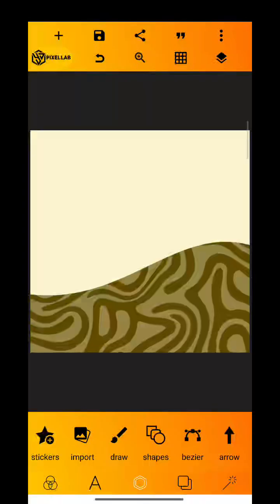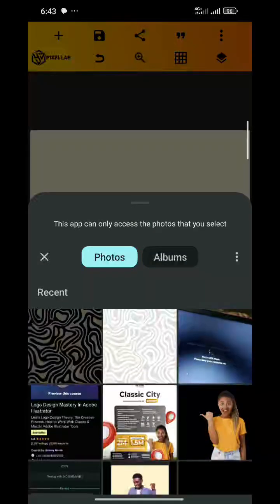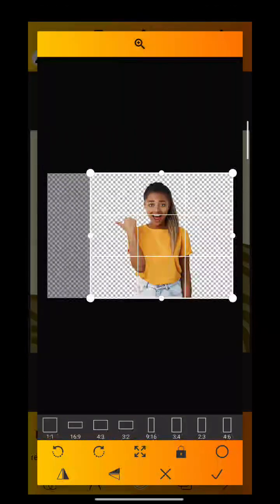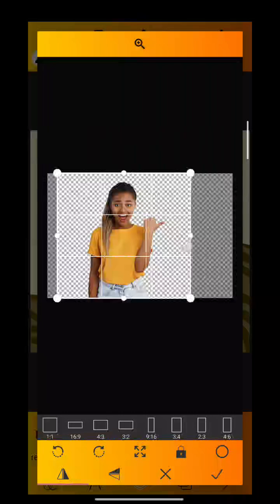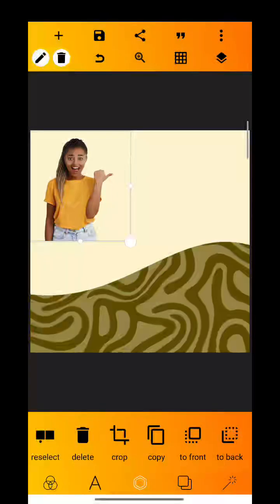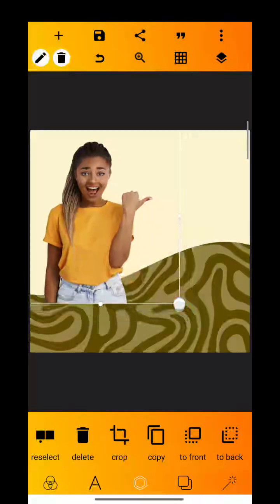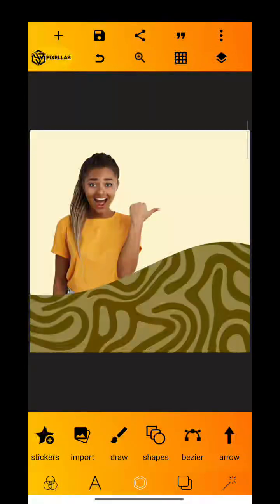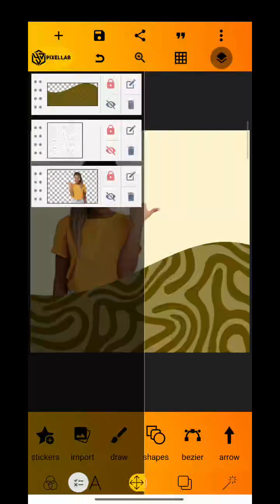Now the next thing is to add in light effects. So first let's bring in a subject to make this feel a bit occupied. Great. Now we'll be creating a light effect on the swirl shape, and this is Pixellab, and how can we do that?